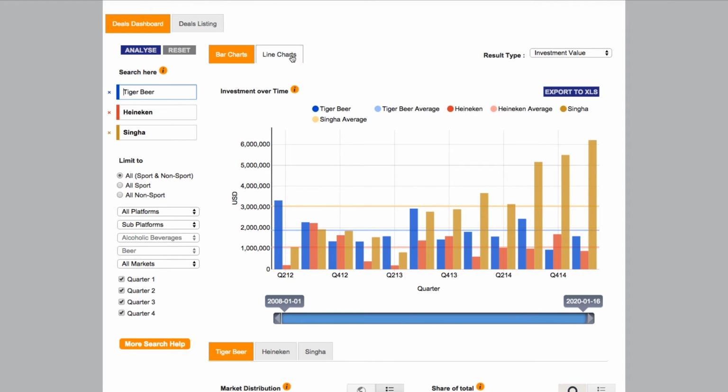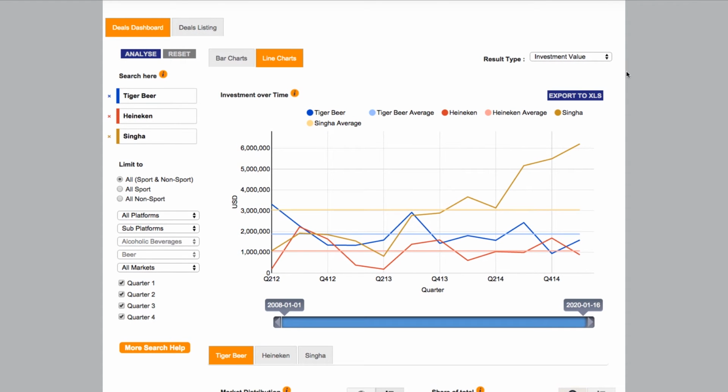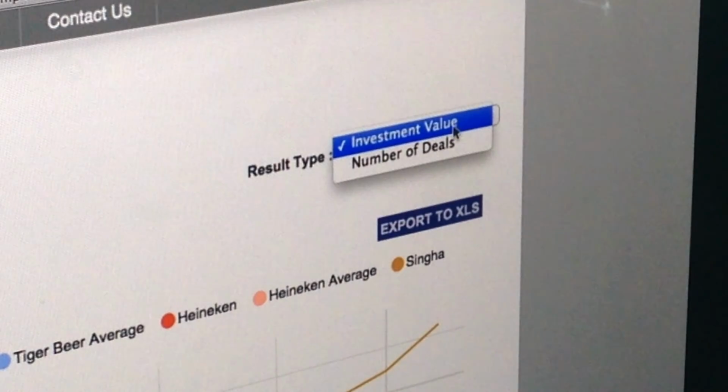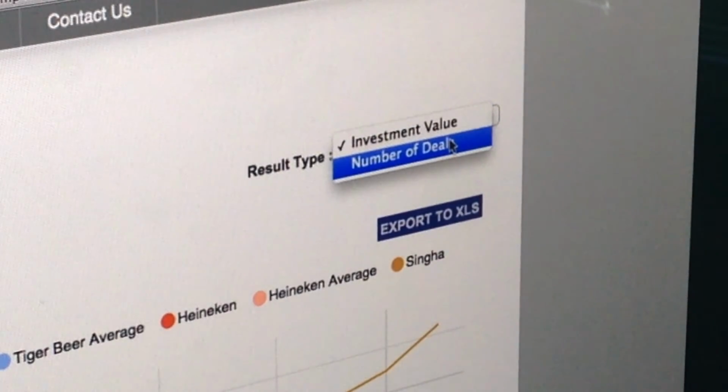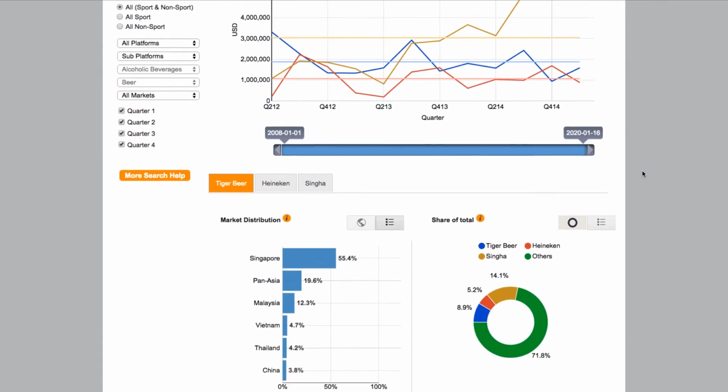We like toggling chart 1 into the line charts view. Now I can see that Singer is pulling away from its competition in 2014. If I was Tiger or Heineken, I might think about beefing up my investment to counter this. And you can also toggle chart 1 to show volume. That is, number of deals instead of value, which is what we have here, just to see if those spikes are caused by 1 mega deal or 20 smaller deals.